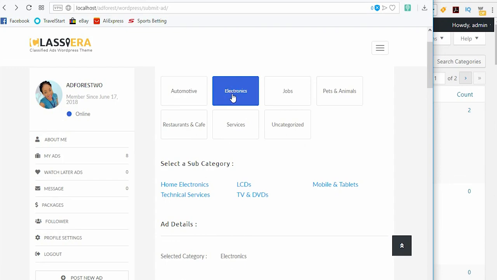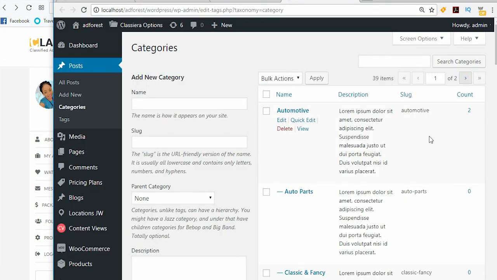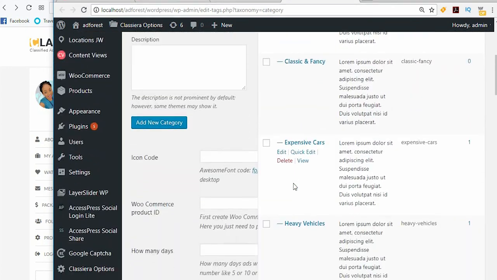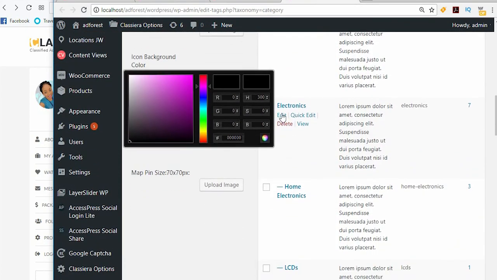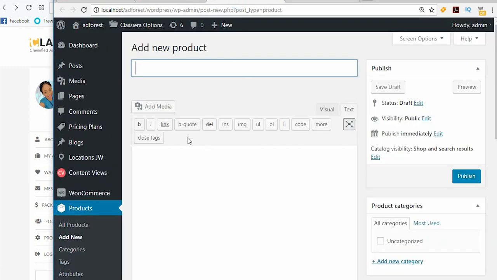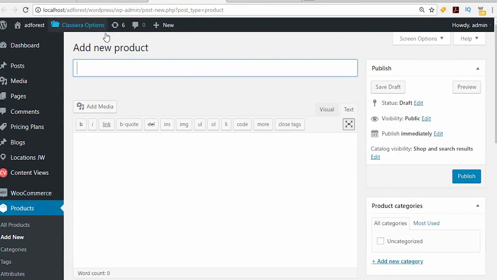Alright, so let's go back and edit electronics category. So come back here and I look for electronics, and here is electronics. So I want to say a date. How much do I charge those who want to post under electronics category? I need to ask myself that question. So I'm here under products, add new products. Remember, I want to place a price on the electronics category.